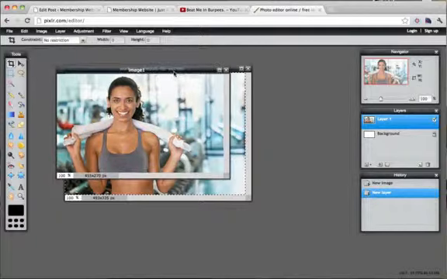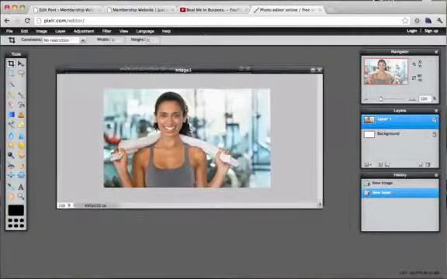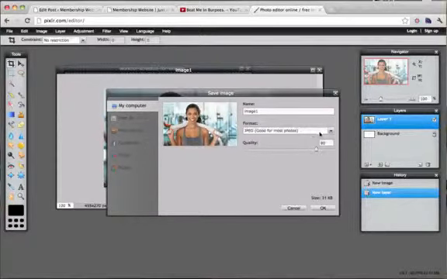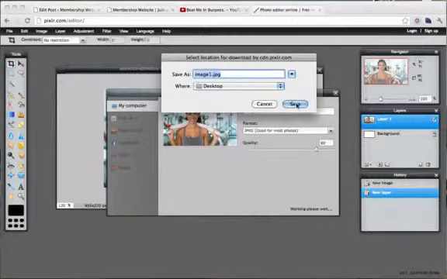So let's say that that's our image. And we can, of course, resize it and move it, but I've already shown you how to do that. So we could just go to File, Save, and we'll save it. Okay. We'll save it to our desktop as image 1.